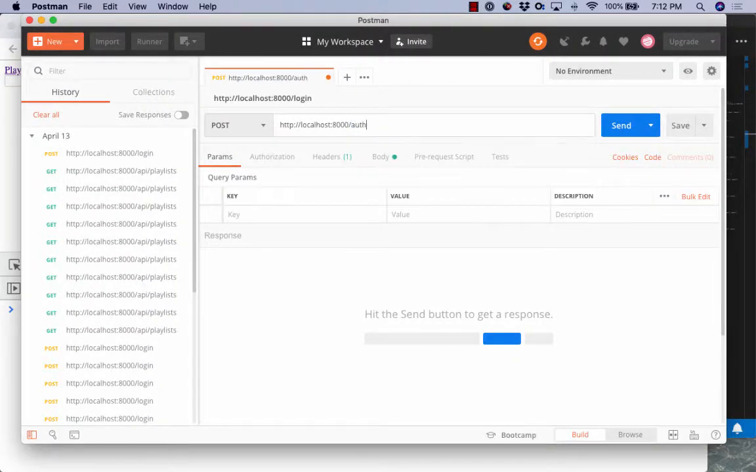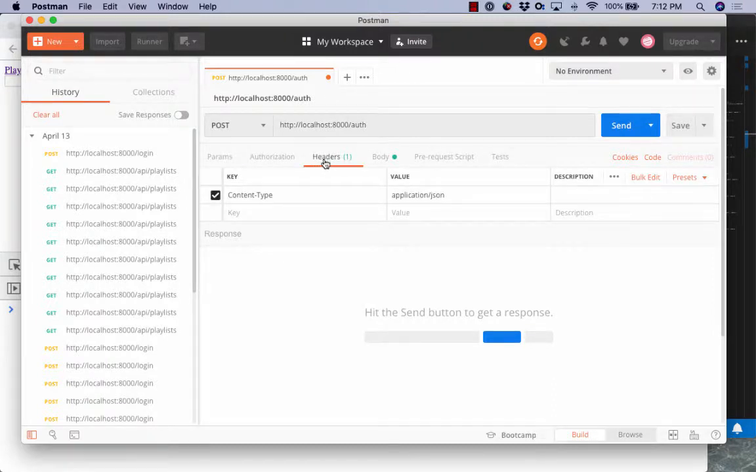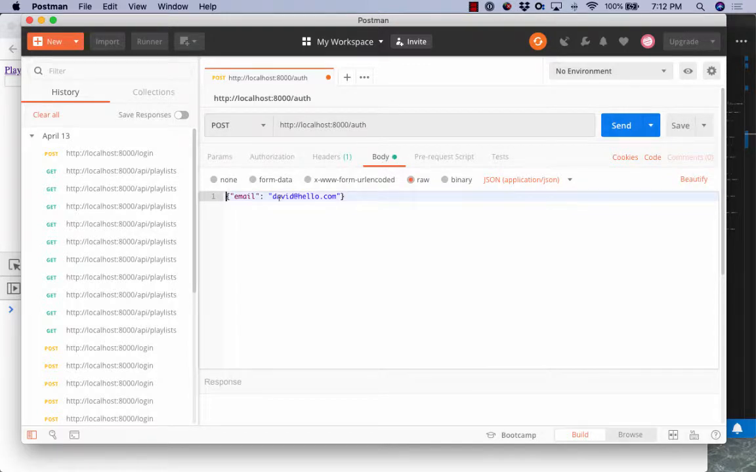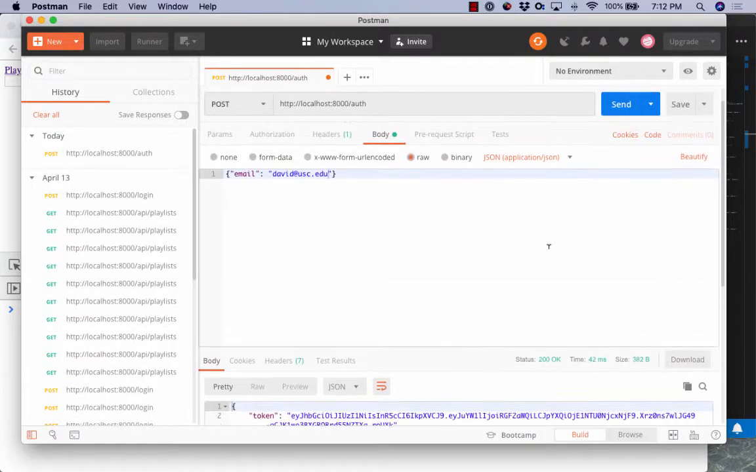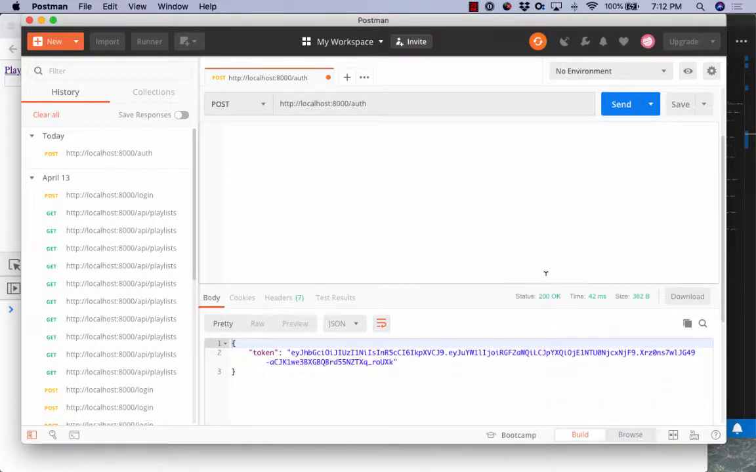Okay, so I called the endpoint auth, and for the body, I'm going to put some JSON. So I said email, and I'll put david@usc.edu, and change it to JSON, so application JSON. And let's see what I get back when I send this request. So when I hit send, you can see I got back 200 OK. And here's the token. You can see it's just a long encrypted string.